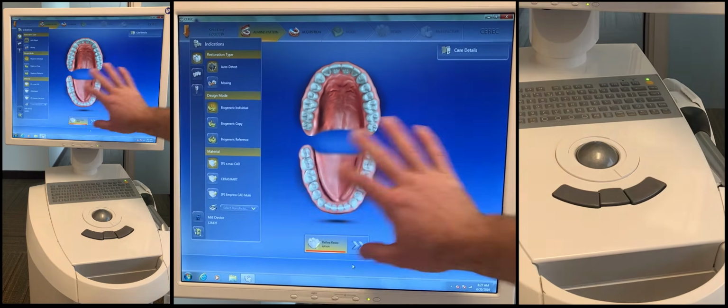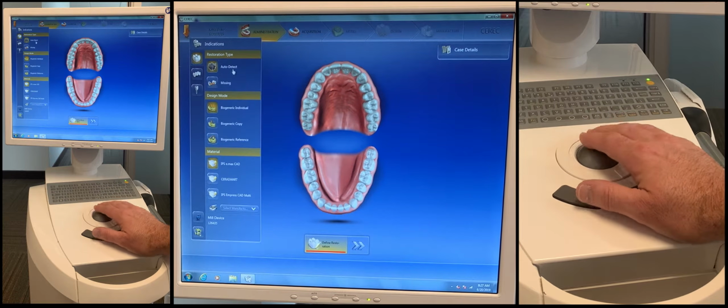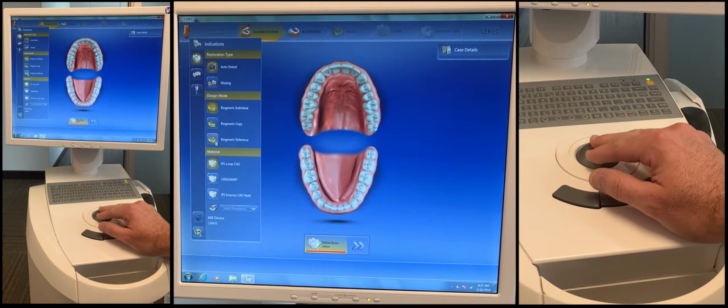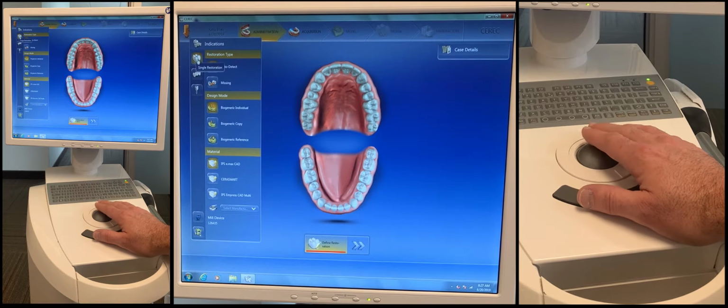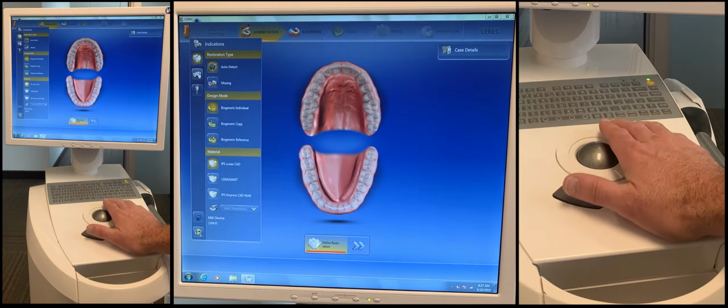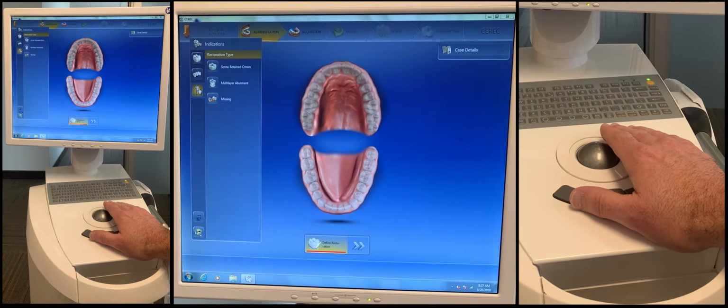So here's the next screen that comes up in software version 4.5.2. You can see on the left side it's asking for a restoration type. And we have all sorts of choices that we can choose from. For our intents today, we're going to talk about a single restoration, but let me click through the different options for you. There's a bridge, which is of course a multiple tooth restoration, and there's an implant restoration.